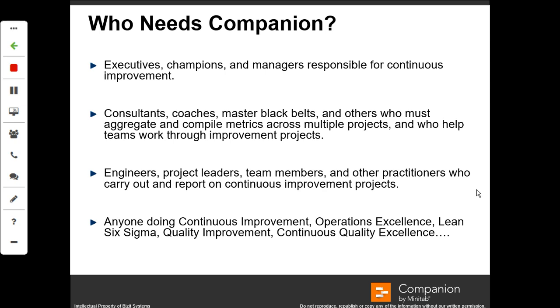So who actually needs Companion by Minitab? Who are the actual users? We have executive champions, managers who are responsible for continuous improvement projects, consultants, coaches, master black belts, and others who need to aggregate and compile their key metrics across multiple projects, or whoever helps their teams through improvement projects. Other than that, engineers, project leaders, team members, or any other practitioners who carry out and report on continuous improvement projects will also benefit from Companion.